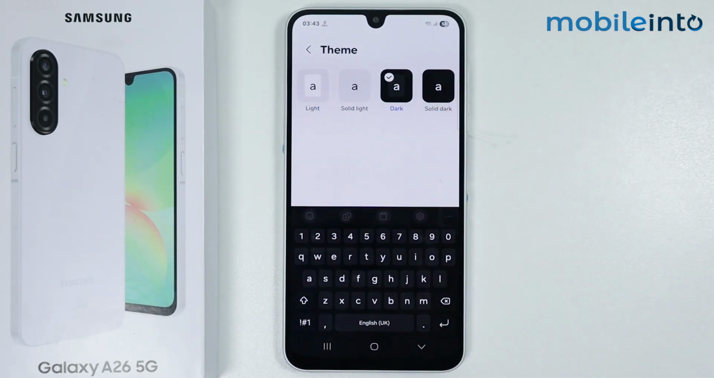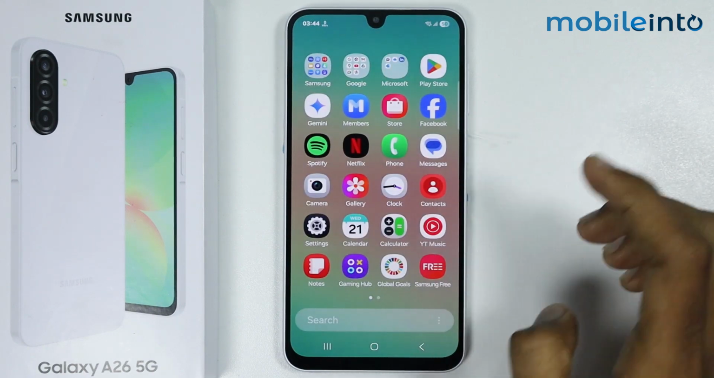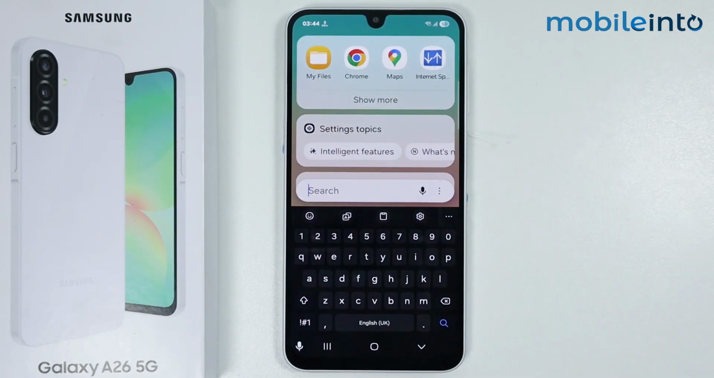Now once you selected the theme you like, just go to your home screen. Now as you can see, we have successfully changed the theme of our keyboard.